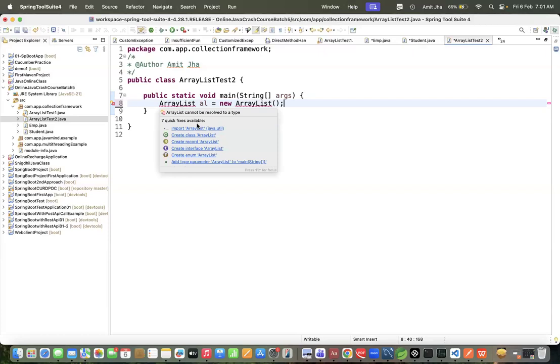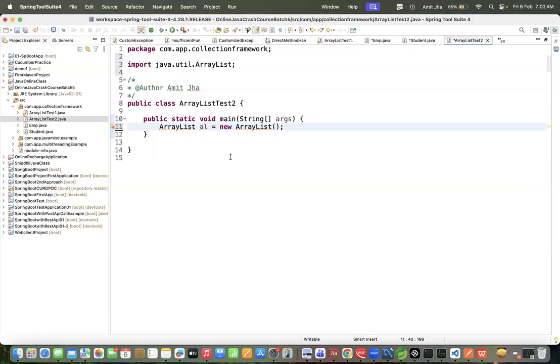Don't shout. Then see, I need to import this class, right? Yes, I imported. After importing, this error is gone. Why? Because I imported this class.